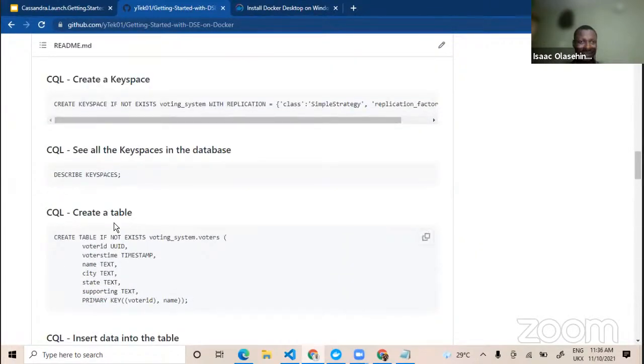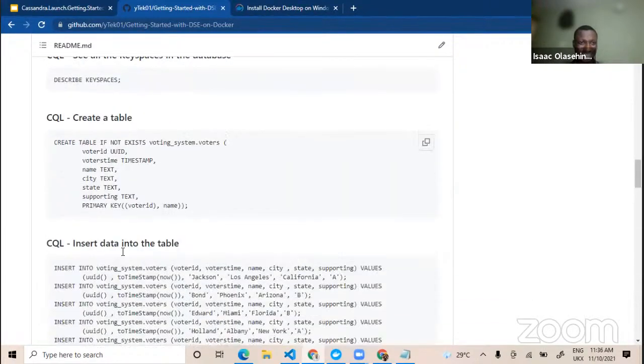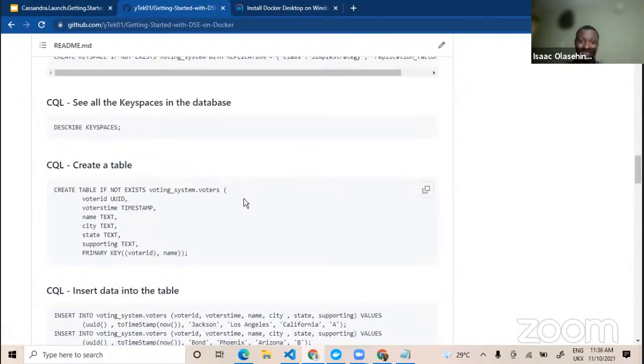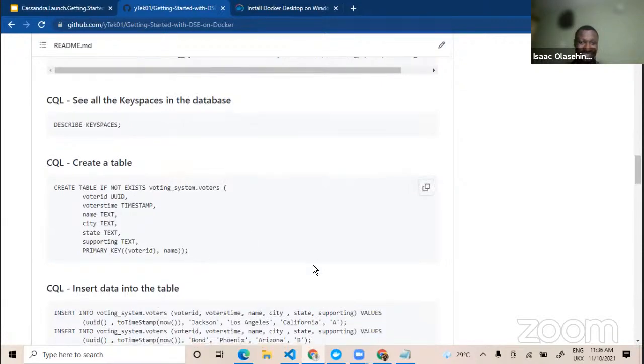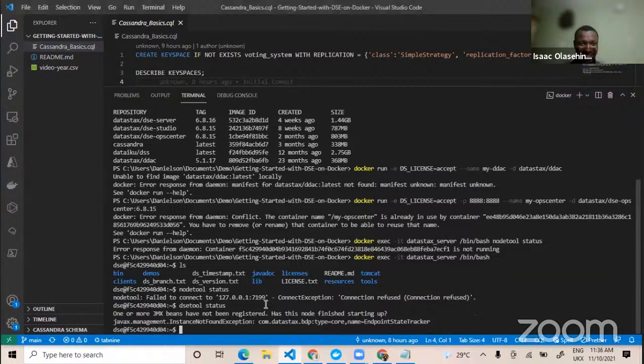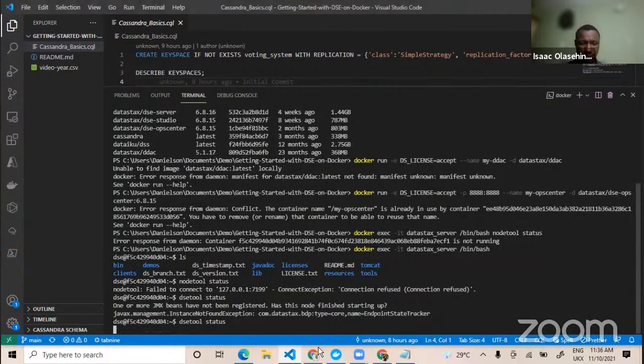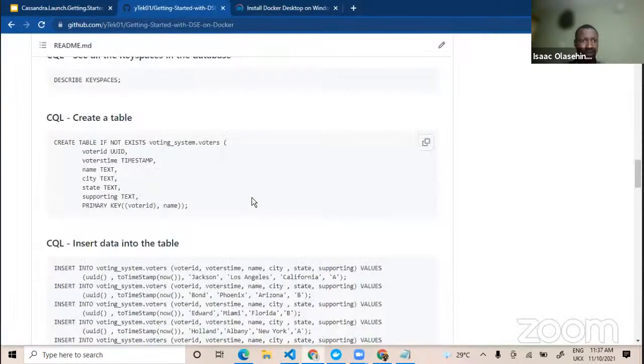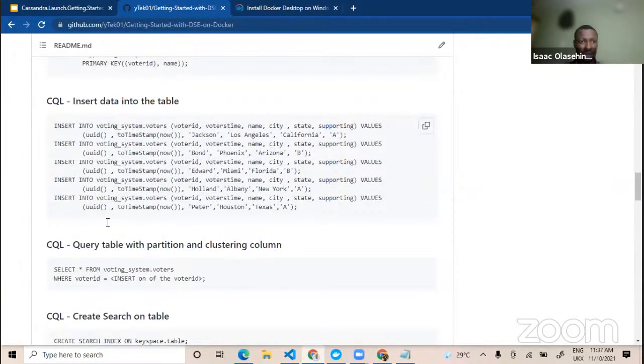Actually, I named the table voters. Probably you want to create an application for your voters. So, okay, this is saying that the node is yet to start, so no problem. Let's check again. Hopefully this is going to be up now. So let's go back to the GitHub page. We're going to insert data into our table, right?